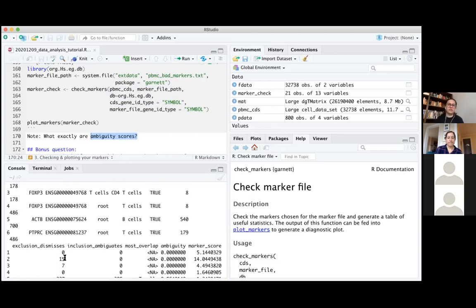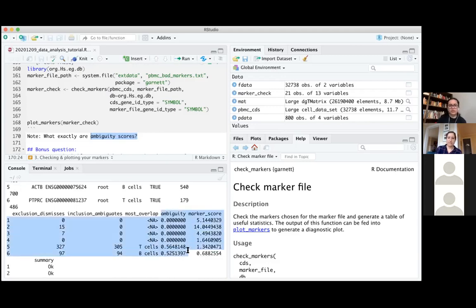So it goes through a lot of iterations before you can make a final marker file, is the take-home from this. Basically for ambiguity, the lower the better, ideally. And the marker score just tells you whether a particular marker is specific for your data. So the higher the marker score, the better marker it is. There is no gray area about this.